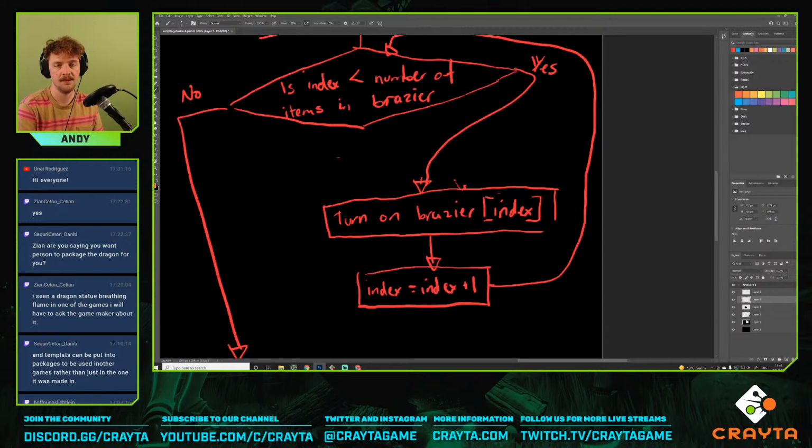Index is now 4. 3 plus 1 is 4. So now is 4 less than 6? Yes. Turn on brazier at position 4. Increment our index to 5. Is 5 less than 6? Yes, it is. Turn on the brazier at position 5. Increment our index to 6. Is index 6 less than number of items in the brazier? Technically, 6 is not less than 6. So we won't get to the brazier at the 6th position. So it needs to be less than or equal to. Is 6 less than or equal to 6? Yes, it is. It is equal to. So it's less than or equal to.